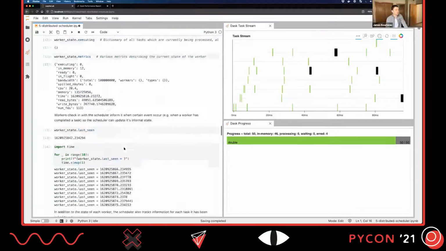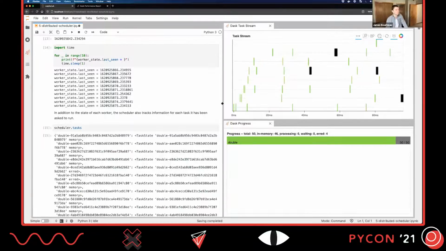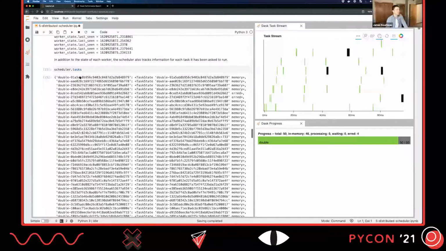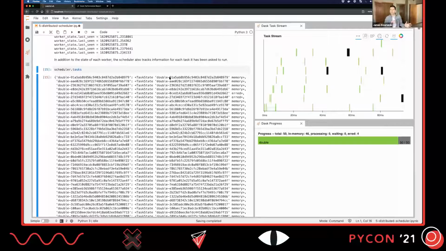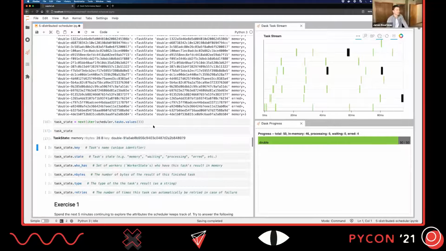In addition to keeping track of all of the workers, the scheduler also keeps track of all the tasks. So here, I'll move this to the side real quick. Here we can see each of those double functions that got submitted has an entry here. We can see the key for the corresponding task. This is like a unique identifier for one of those tasks that you submitted, and a corresponding task state. The task state is kind of similar to the worker state, but it represents the tasks themselves. So I can, in a similar way, pluck off the first task state object here. We can see it happens to be one that's in memory. Like here's an errored task. So this is one of those tasks that had one of those random failures.